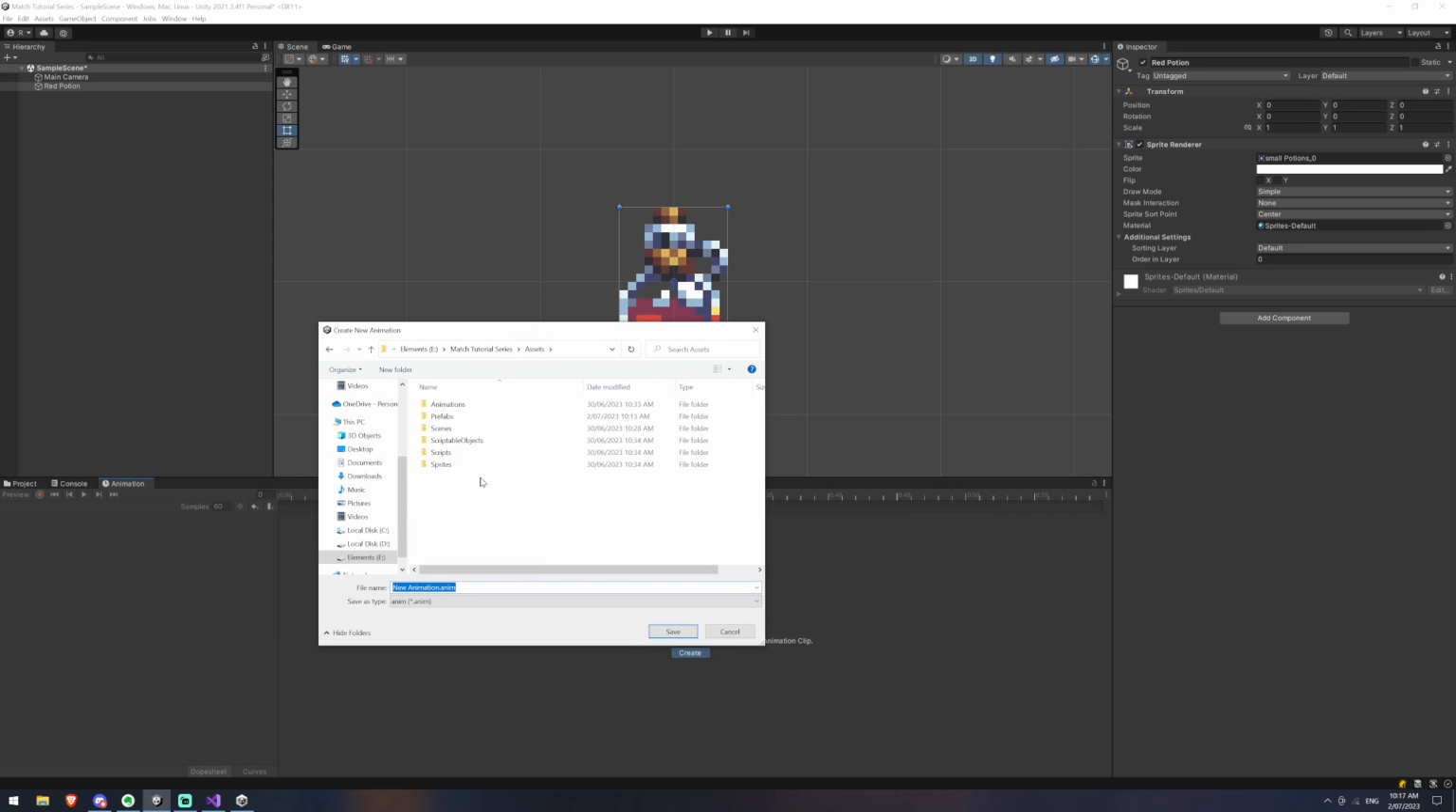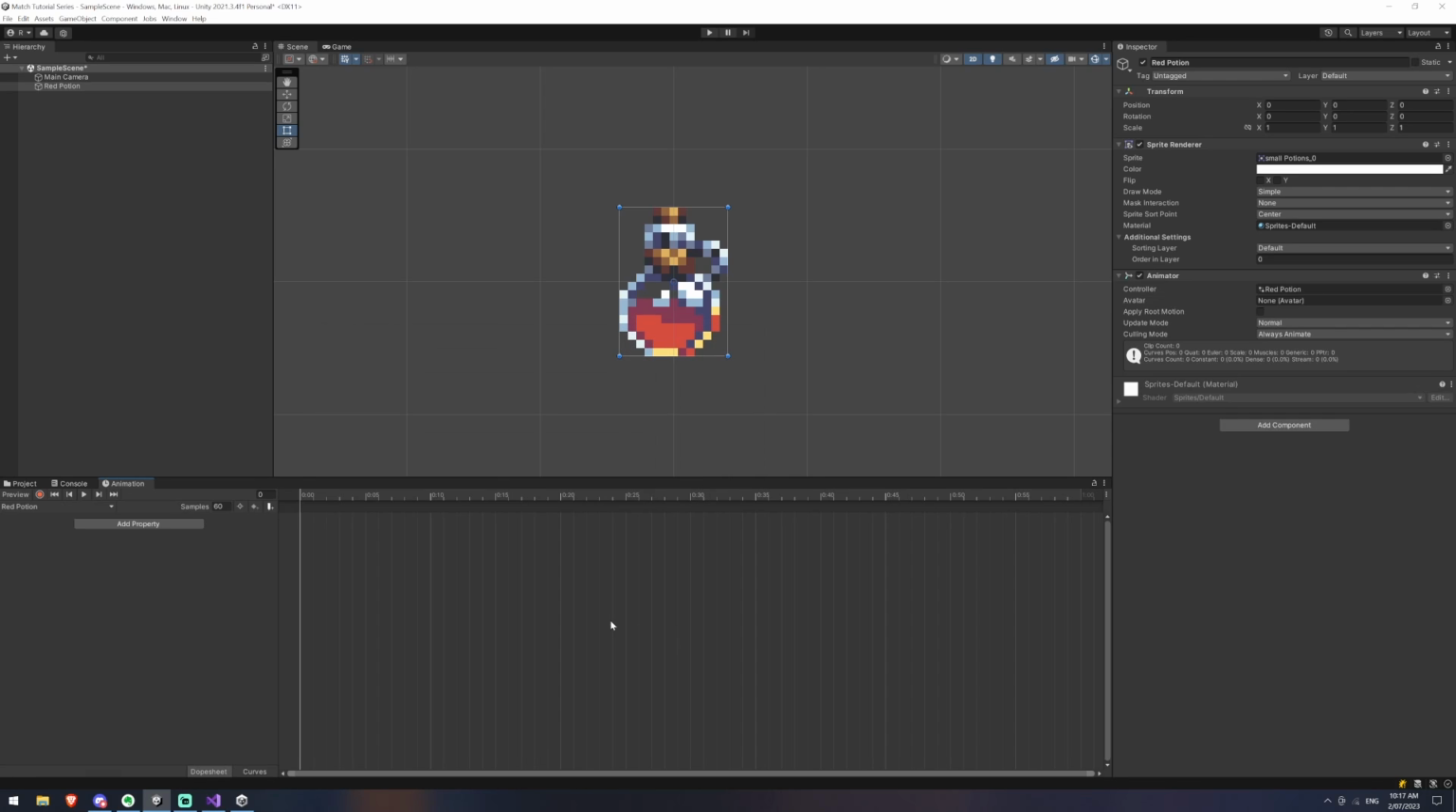We'll go back to our assets, go to animations, and let's just name it Red Potion. Thankfully, we don't actually have a lot of animations in this. It's just a loop, so it's quite basic. So now you'll see it's created our animator on the side here. It's called Red Potion, and we've got this little window down the bottom.